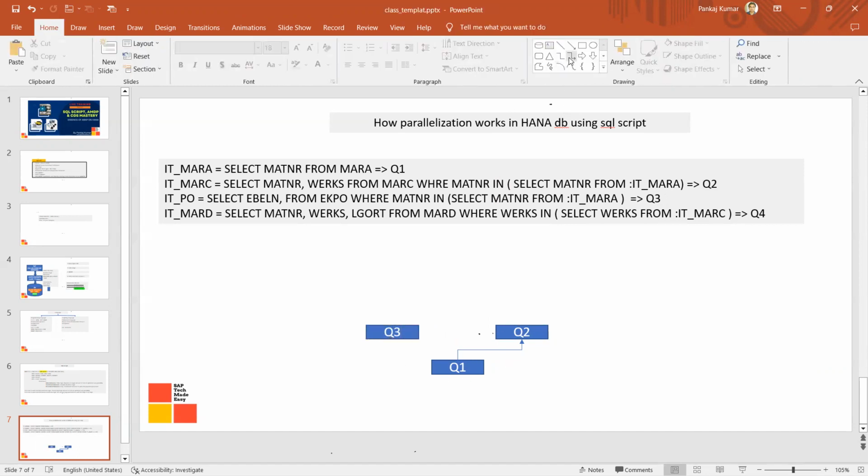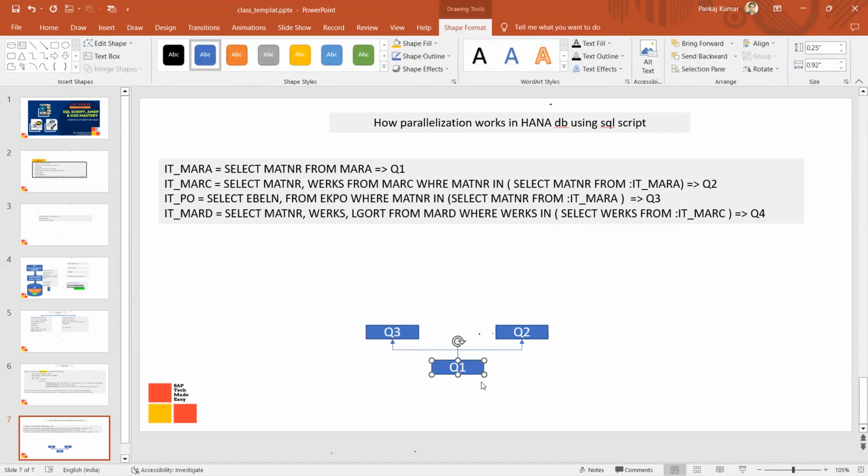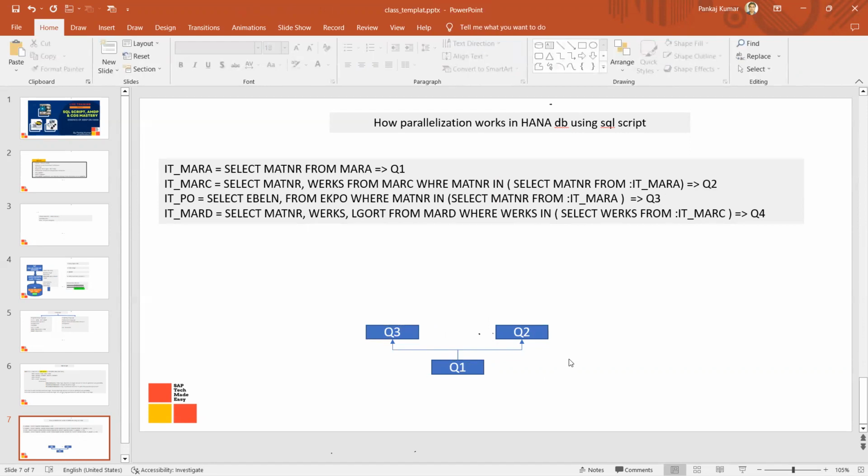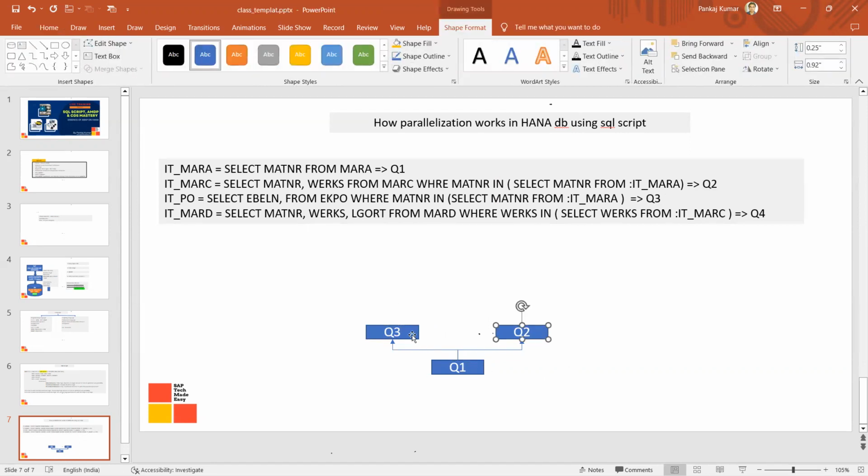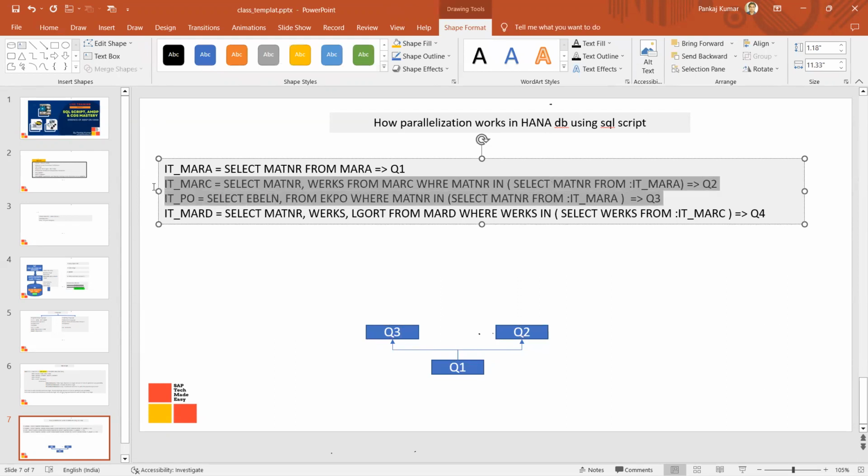So this Q3 is going to get executed after Q1. But one thing you can observe here is that Q2 and Q3 can run parallelly. That's the beauty of SQL script. It will not wait for this to be executed first and then this.